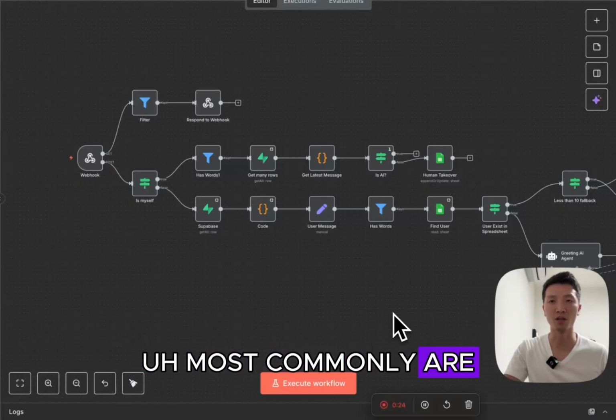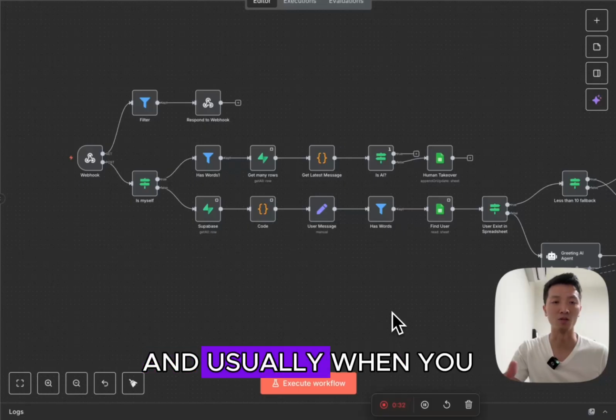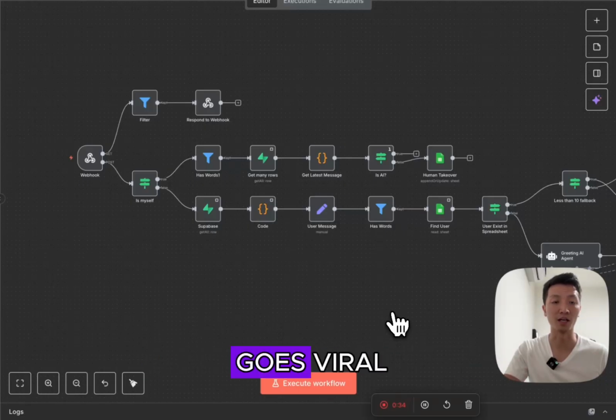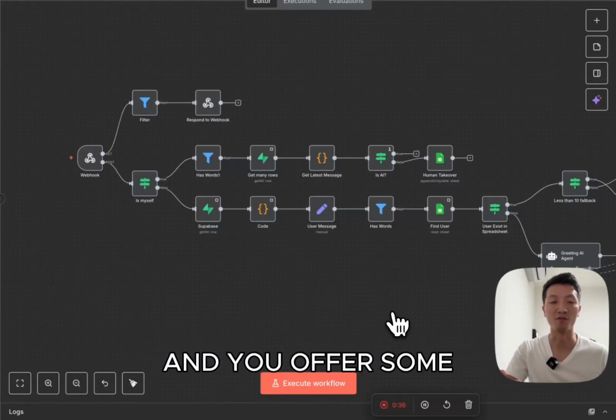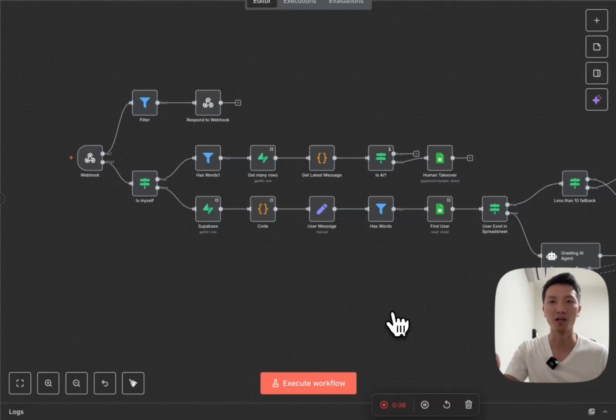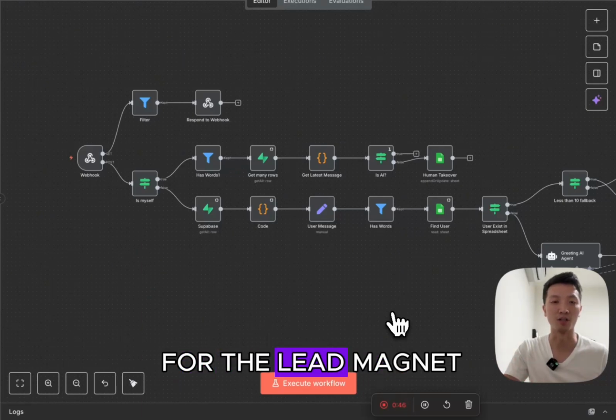Most commonly it's LinkedIn. And usually when you have content that goes viral and you offer some kind of lead magnet, what people want to do is go to your DMs and contact you, either to work with you or to ask for the lead magnet.